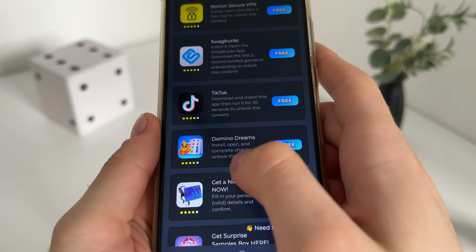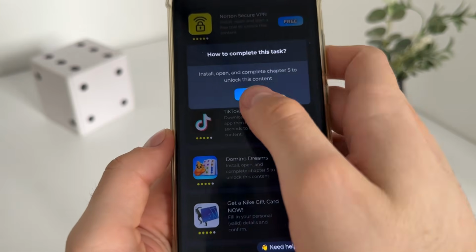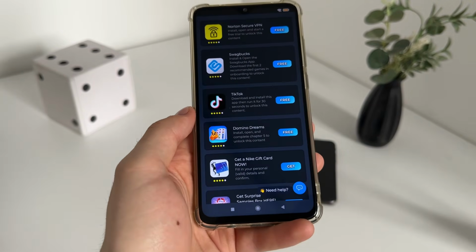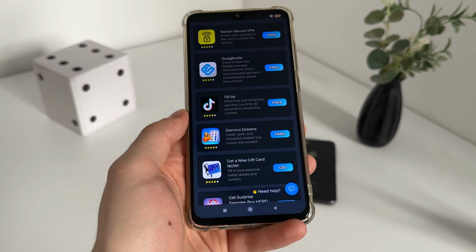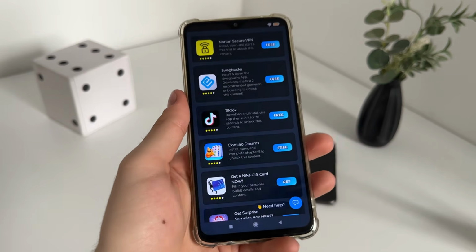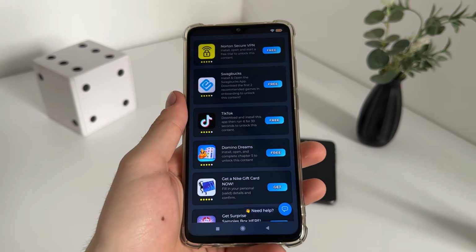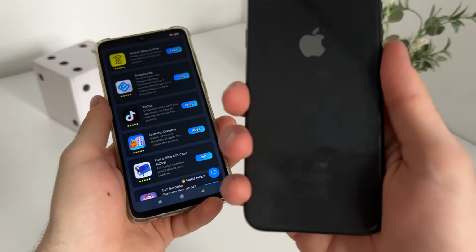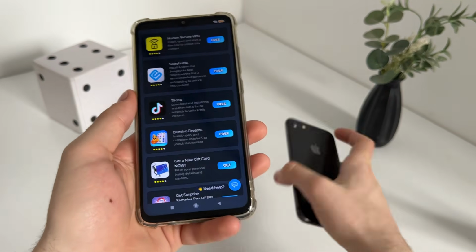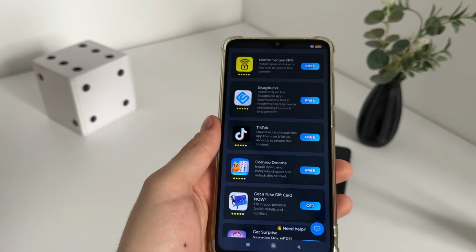I will download Domino Dreams and TikTok. So click free, click go, and it will start downloading from the official publishers, guys. If you're using your Android phone, it will start downloading from Google Play, and if you're using your iOS devices, it will start downloading from the App Store, so you don't have to worry about this.